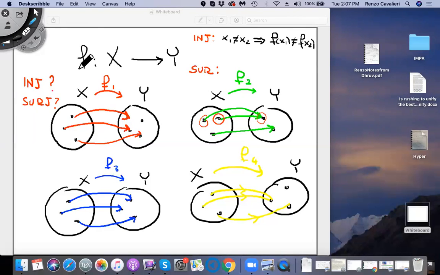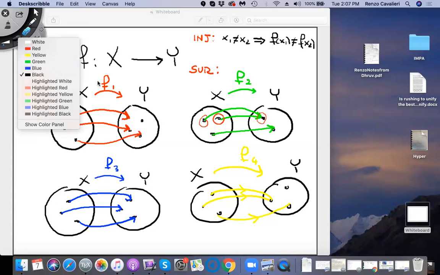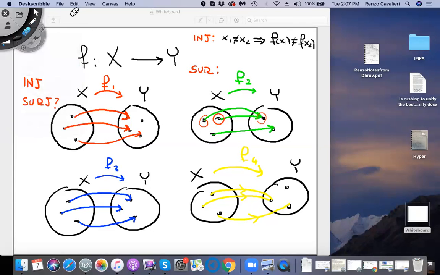Okay, so this one is injective, right? Because X has 3 elements, and the first element maps to this dot in Y, the second to this one, the third one to this one, and no 2 elements map to the same element. Okay, so what's the definition of surjective?